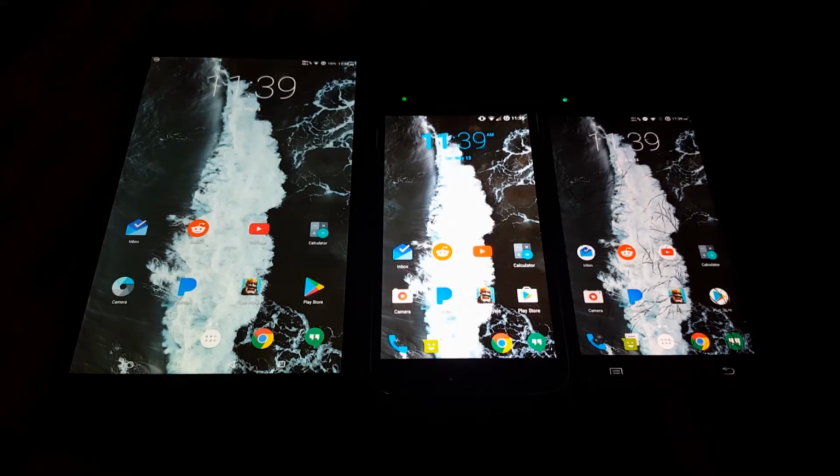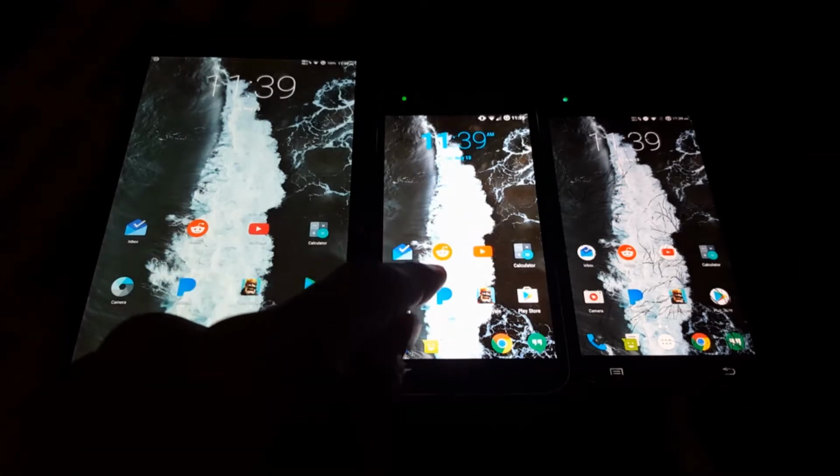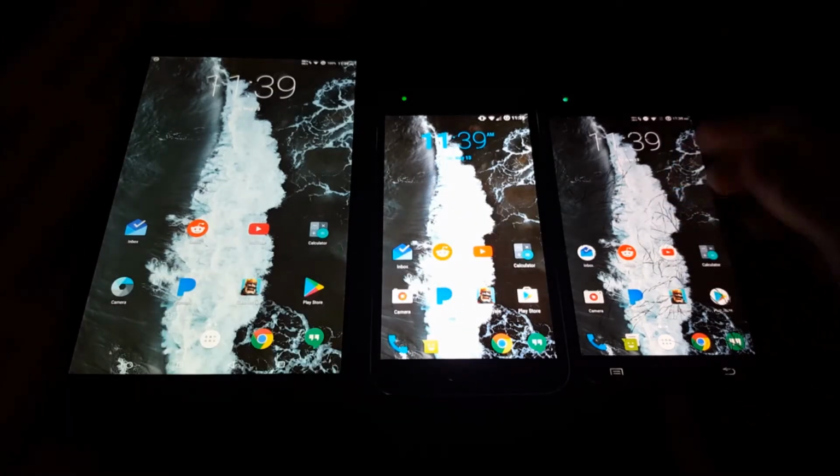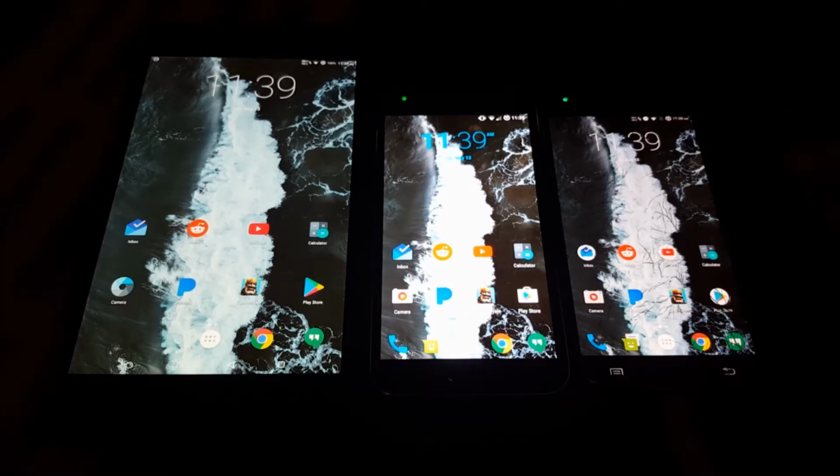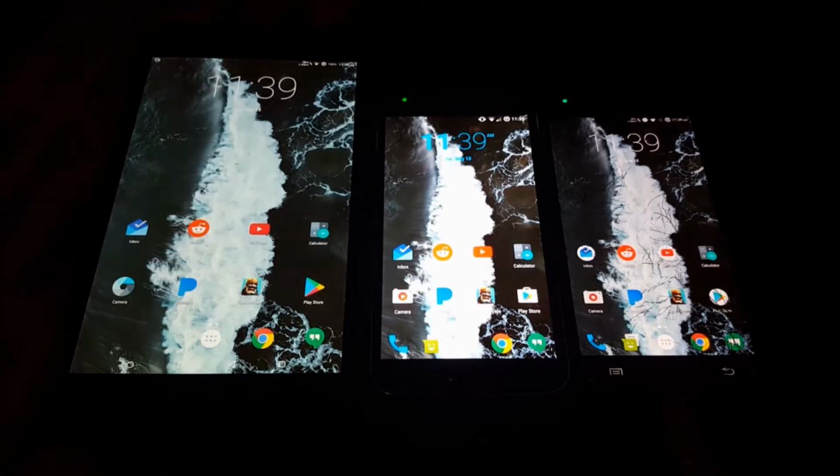Now they all are running slightly modified versions of Android. This is running CyanogenMod 12.1. This is running CM13, and this is running a variant of Lineage OS. There is no official support for it, so it's running OctoOS. I'll leave a link to the ROM download in the description.